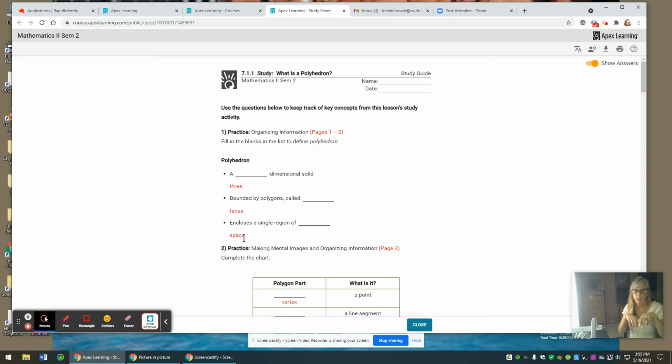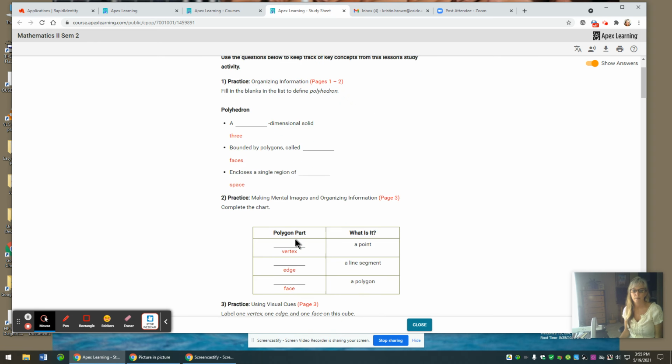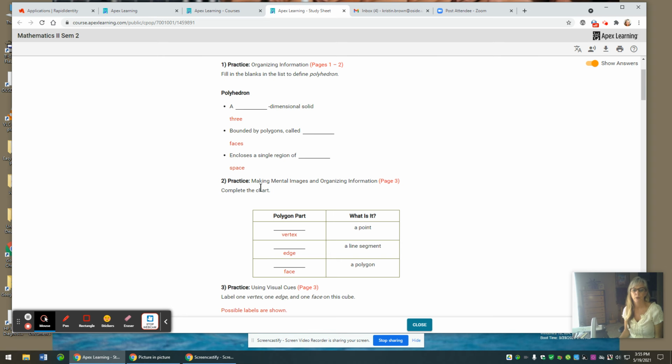So you could fill it up with air, with water, with something. So it's three-dimensional. To me, that's the most important. But those terms might come up in the Apex quiz. Making mental images and organizing information.